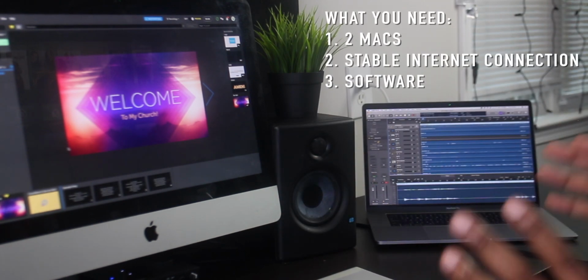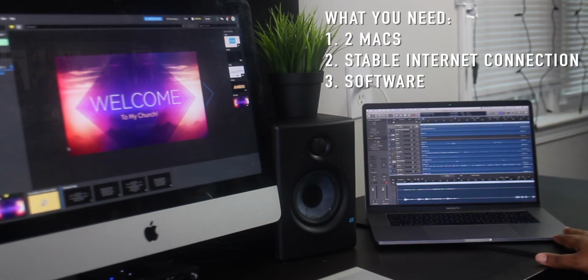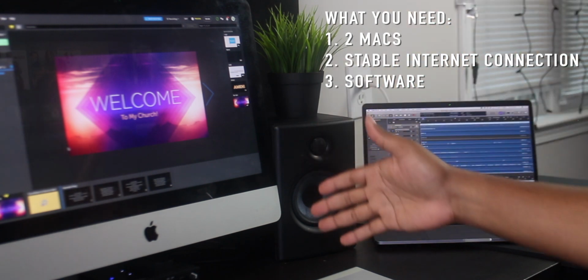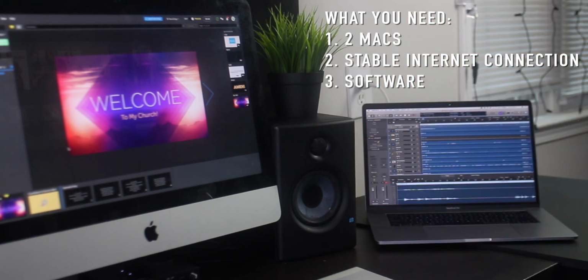So to make this work, you're going to need a few things. One, you're going to need a Mac that has all of your tracks and that you're going to be sending the signals out from, and you're going to need a production computer that's going to be sending out your cues for your production elements, whether it's your lighting, whether it's your lyrics, or whatever else you're trying to control in a production type situation.